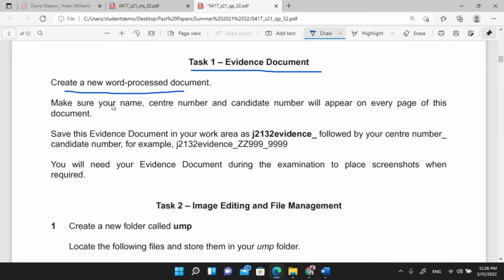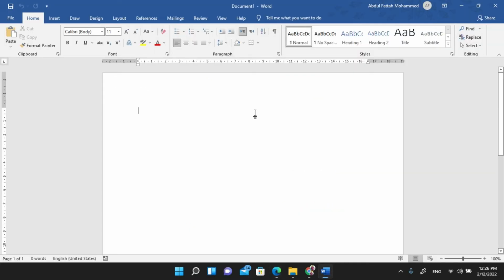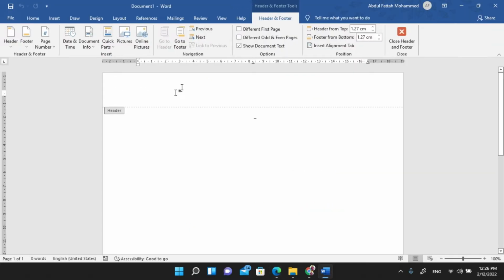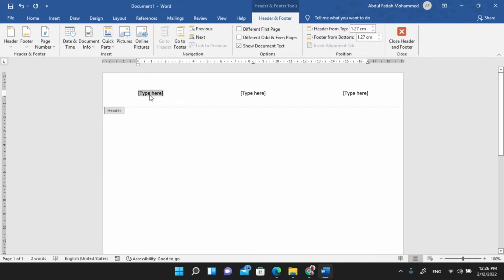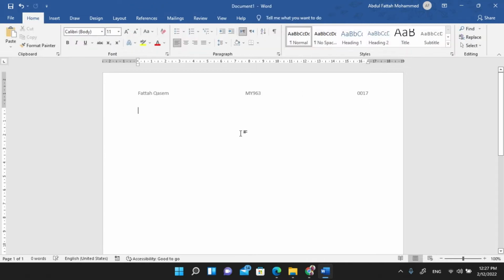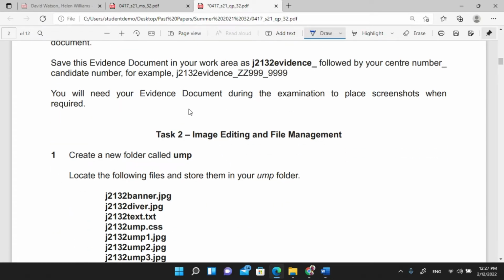After opening the word processing, make sure your name, center number, candidate number are there. What should I do? Just open the header, double click the header. From header, choose three column header, and to the left type your name. In the middle, put the center number, and to the right, put your candidate number. Then close the header. Now it's ready, except that you need to save it.